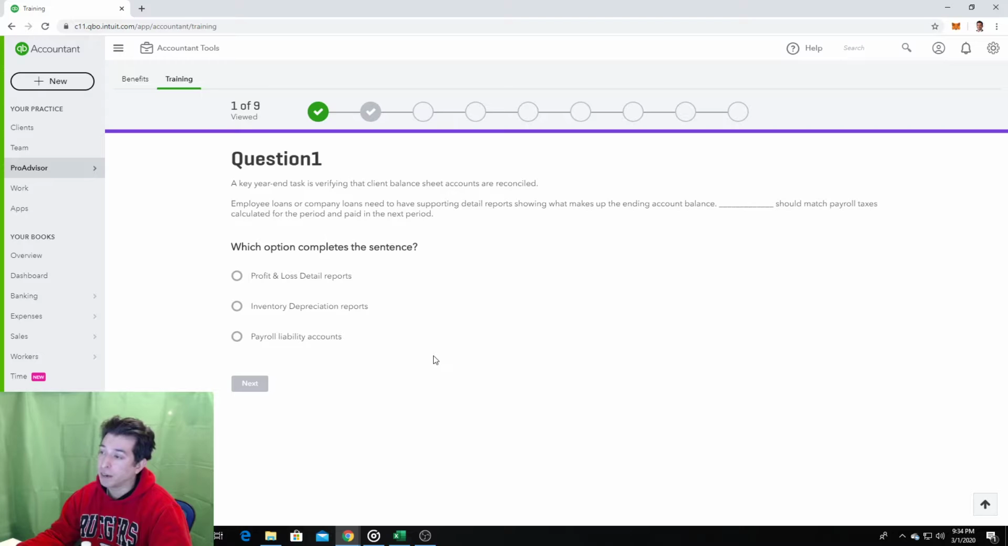A key year-end task is verifying that client balance sheet accounts are reconciled. Employee loans or company loans need to have supporting detail reports showing what makes up the ending account balance. Blank should match payroll taxes calculated for the period and paid in the next period. So let's read that again. Employee loans or company loans need to have supporting detail reports showing what makes up the ending balance. Blank should match payroll taxes calculated for the period and paid in the next period. Which option completes the sentence?